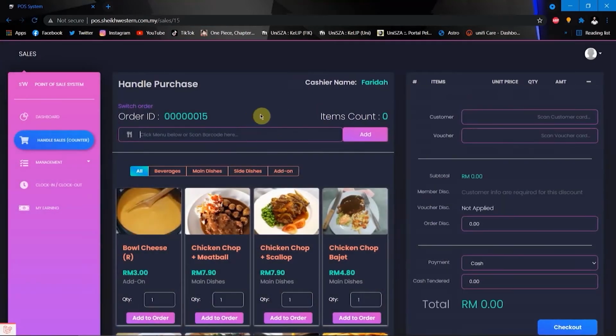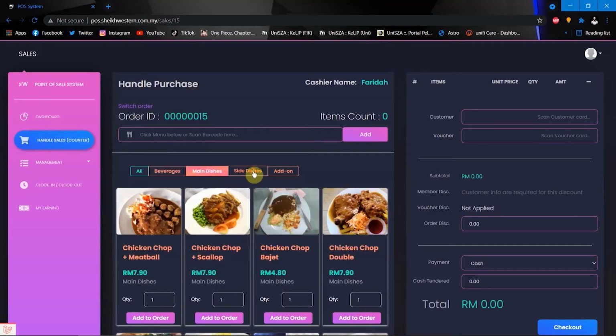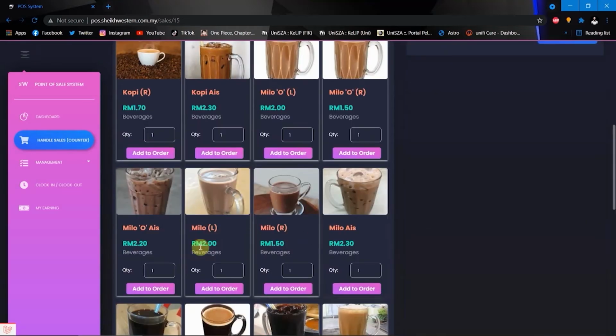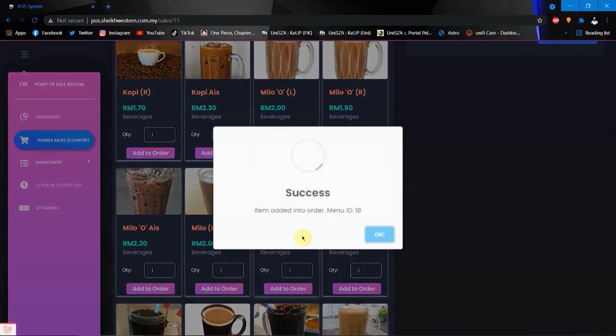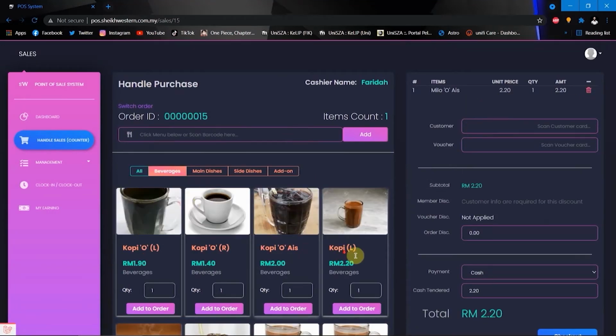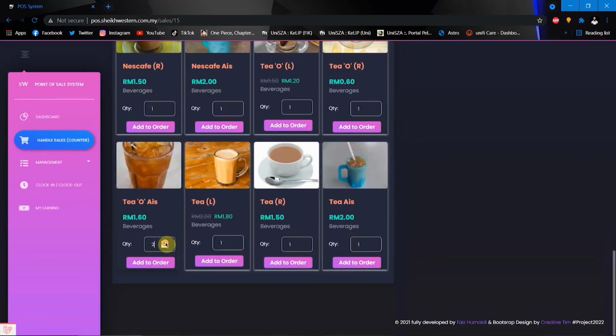Any menu can be added into the order using barcode scanning or the list provided below. The list can be filtered according to category by clicking these buttons. Let's choose milk ice as the first item. 1 unit of milk ice has been added into the order. Let's try with a different quantity. I choose 3 units of tea ice.